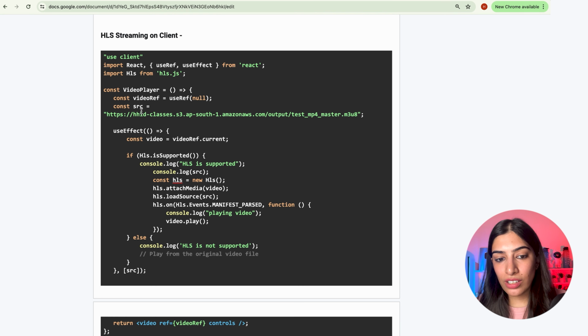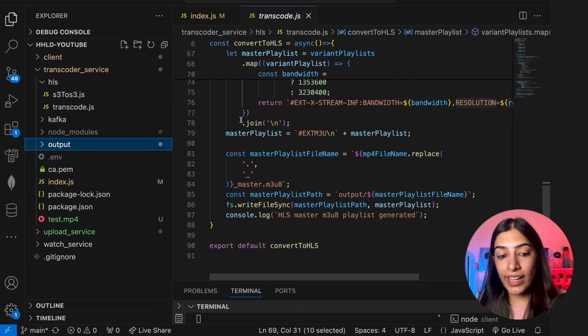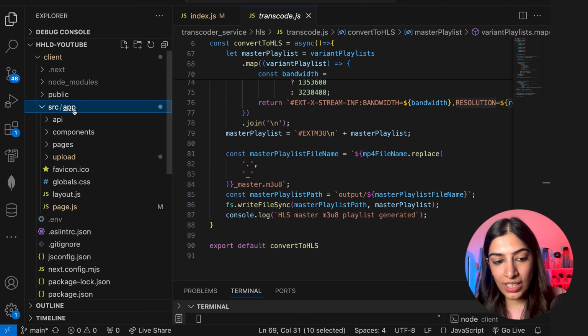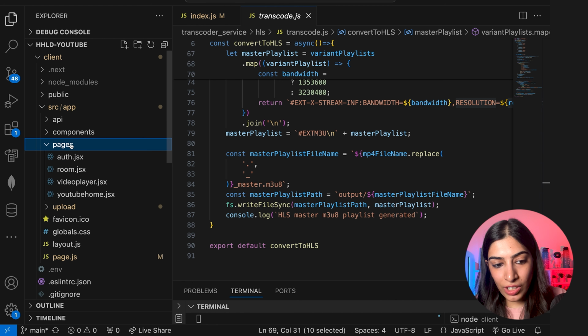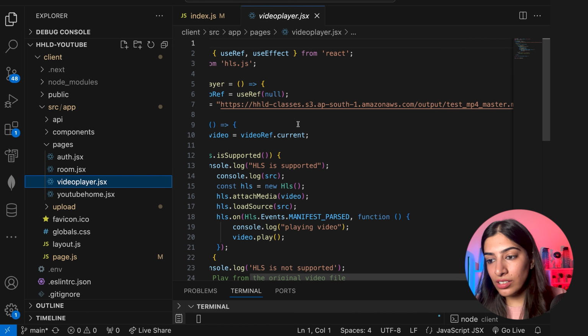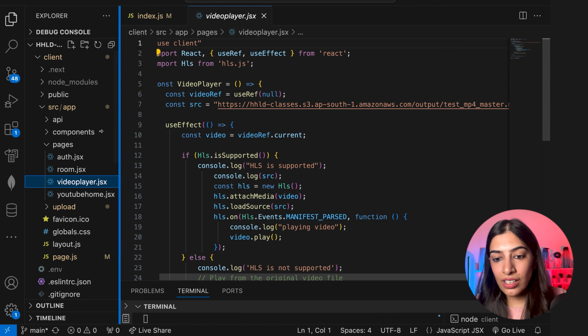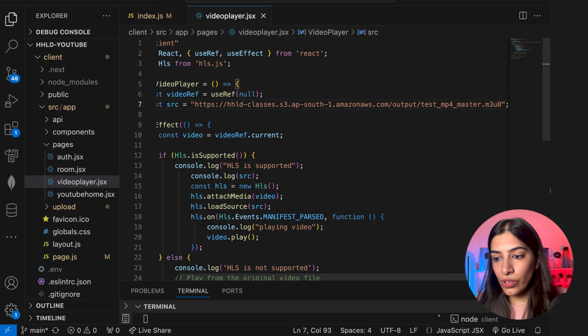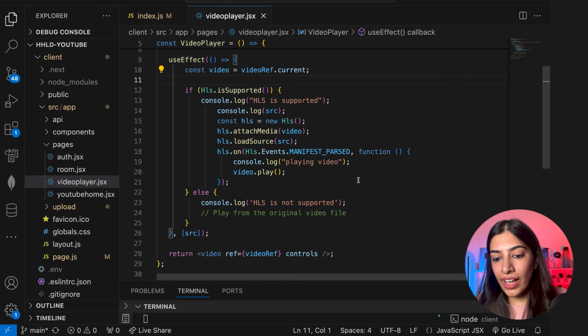And if you go over here on the client side, what I have done is I've created a video player and I've given one URL. I know everything is hard-coded right now, but this is just to test. So if I go to my video player, I can give one URL over here. Right now, let's just give this URL. I'm not sure if it is going to generate the same URL. Okay, so this is the URL.